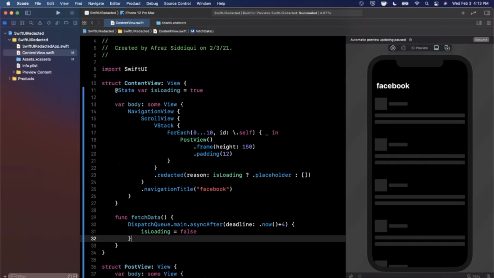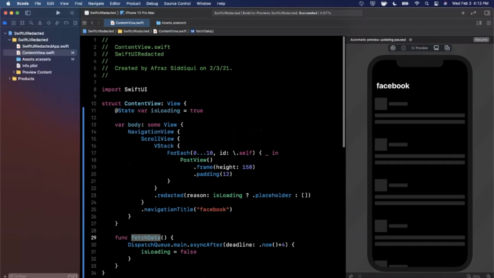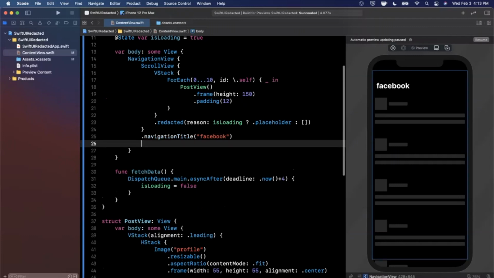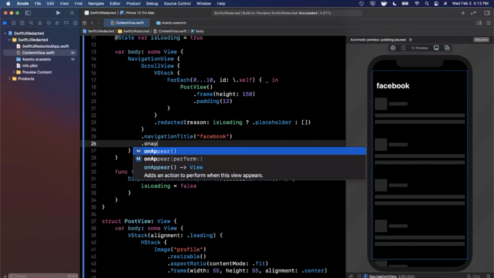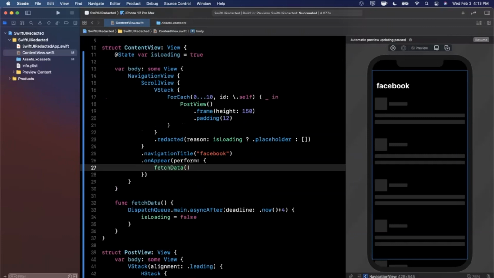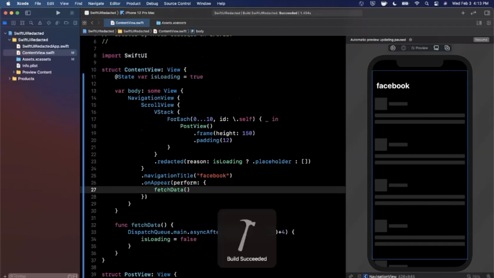Now, we want to actually call this function. So we are going to call this once our scroll view appears. So on our scroll view, we are going to add a new modifier for onAppear. And we want to perform something. So here is our actual closure. We are just going to call fetchData, just like that. And hit command B, make sure everything is compiling and that you don't have any errors.